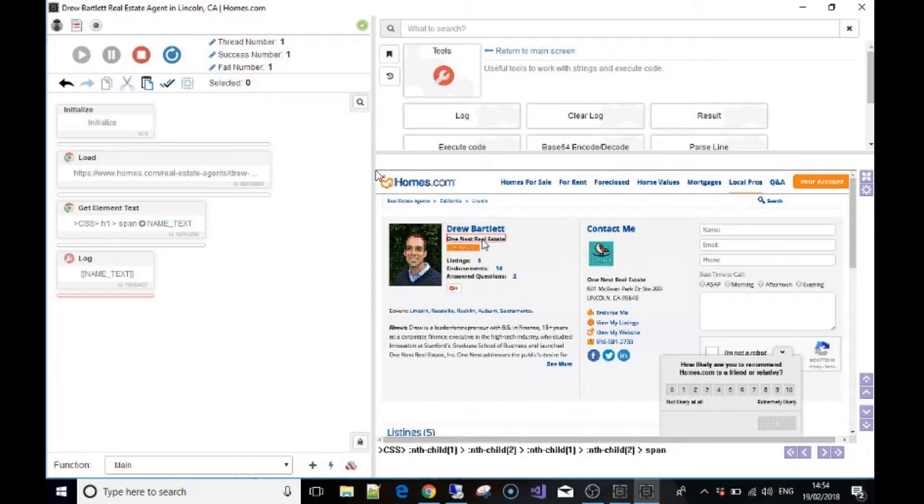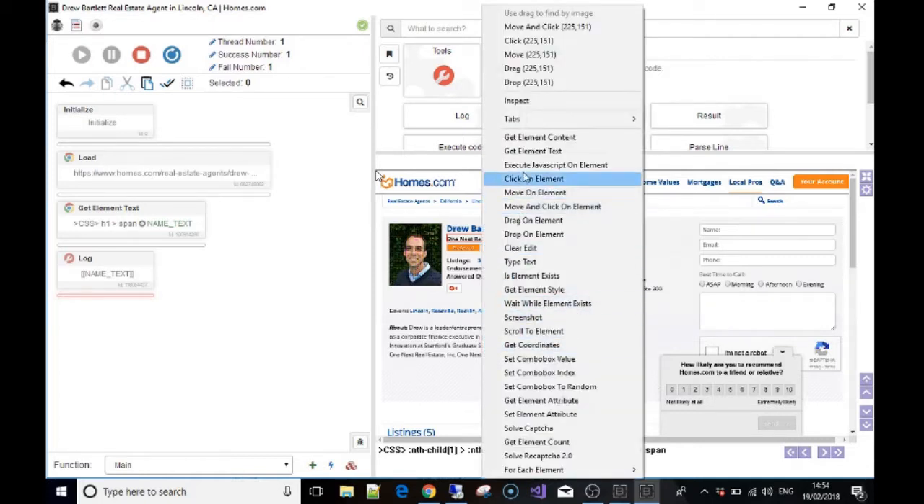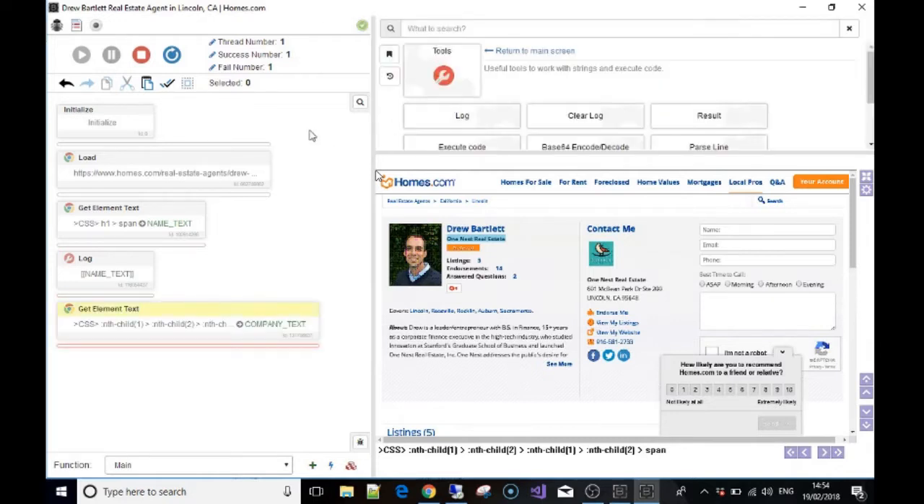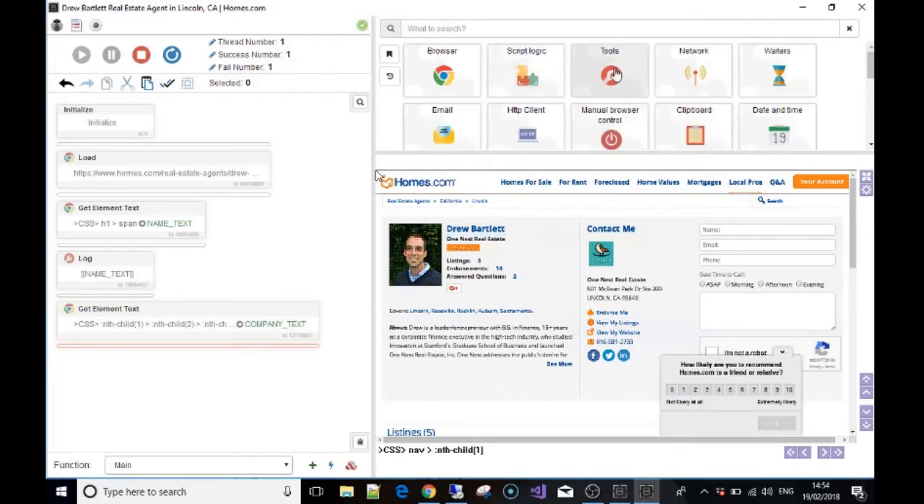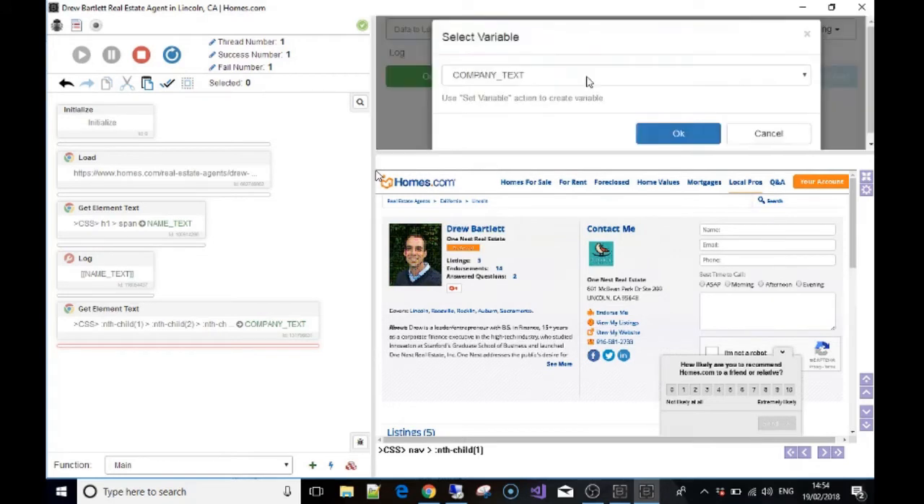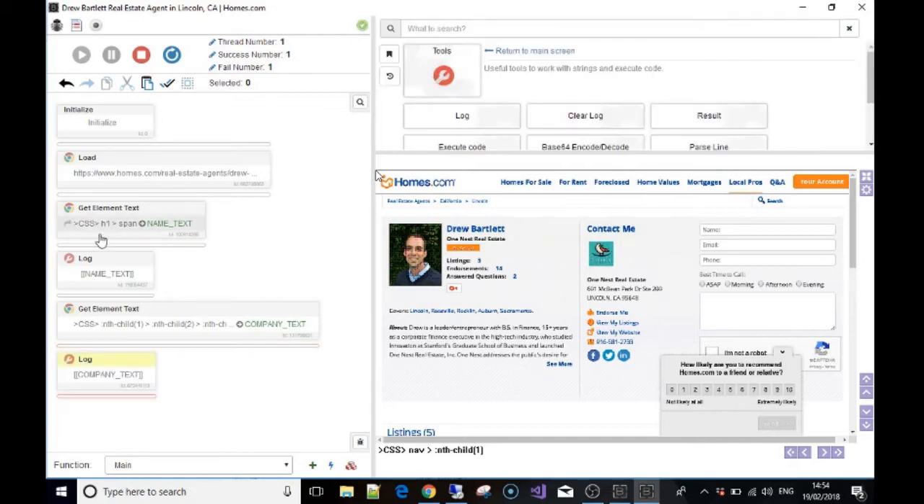So we highlight the element, we left click, and we go to get element text once again. This time we're going to use a different variable name, of course, and something that makes sense. I'm going to call it company underscore text. You can call it whatever makes sense to you. We hit OK, and we're done. Oh, no, we're not, that's a lie. We need to go to tools again, go to log. What data do we want to save to the log this time? It's going to be company text. Hit OK, and there you go, guys.